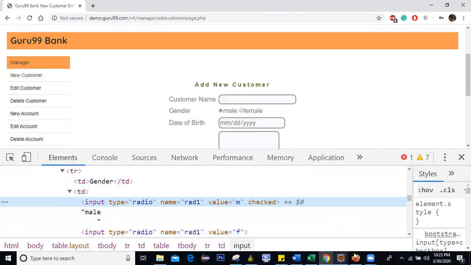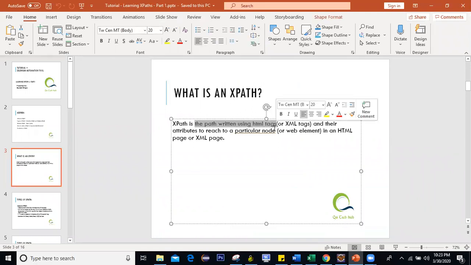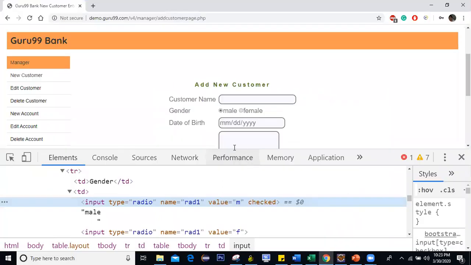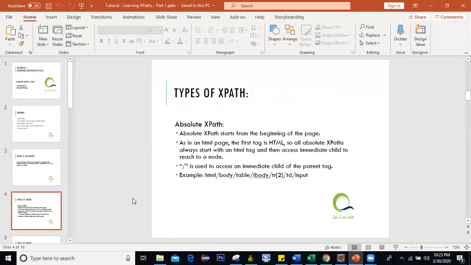Okay. And here it is mentioning that XPath is the path written using HTML tags. So I'll show you in a minute how we can use these HTML tags and their attributes to reach a node. So let's see here. Before that, let's see what are the different types of XPath we have.